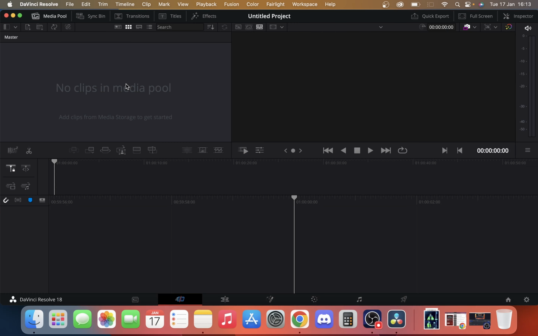Once we're in here, you're going to want to go straight down to the bottom, and you can see we have a row of icons. We just want to select the one that's called Media. It's the one right on the left hand side. If you hover over it, it will say the name.